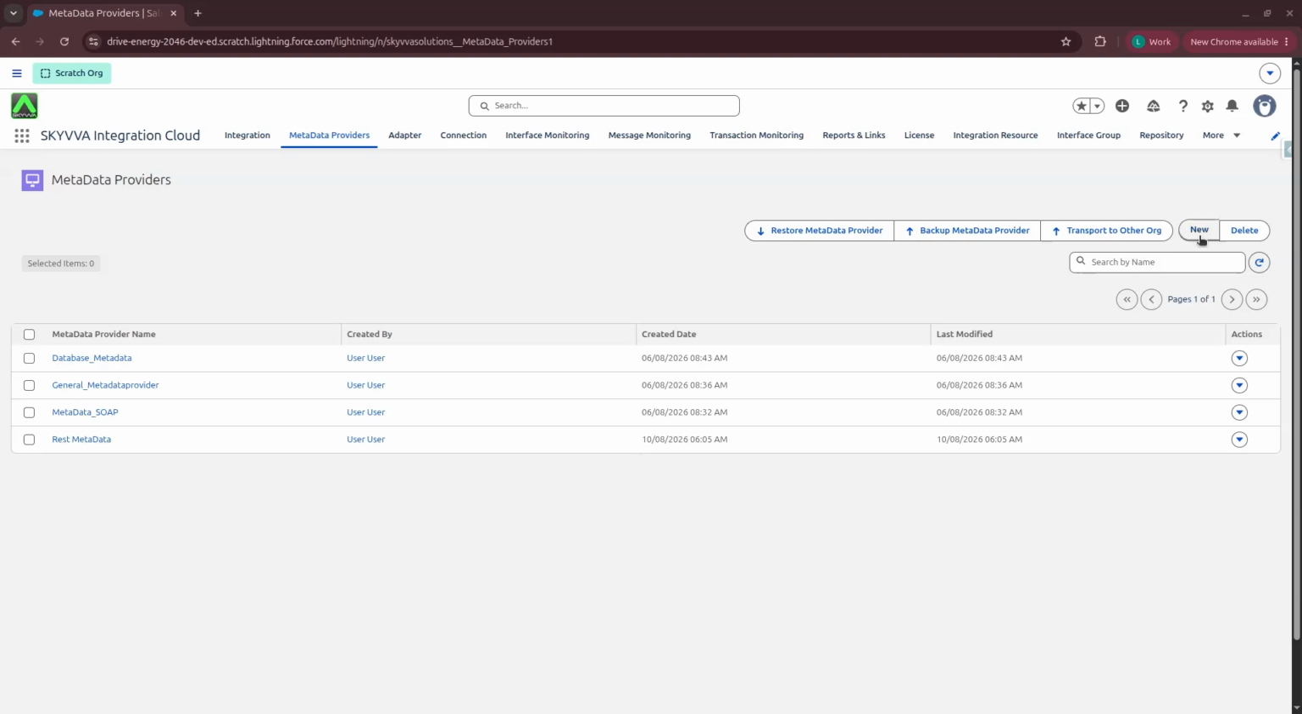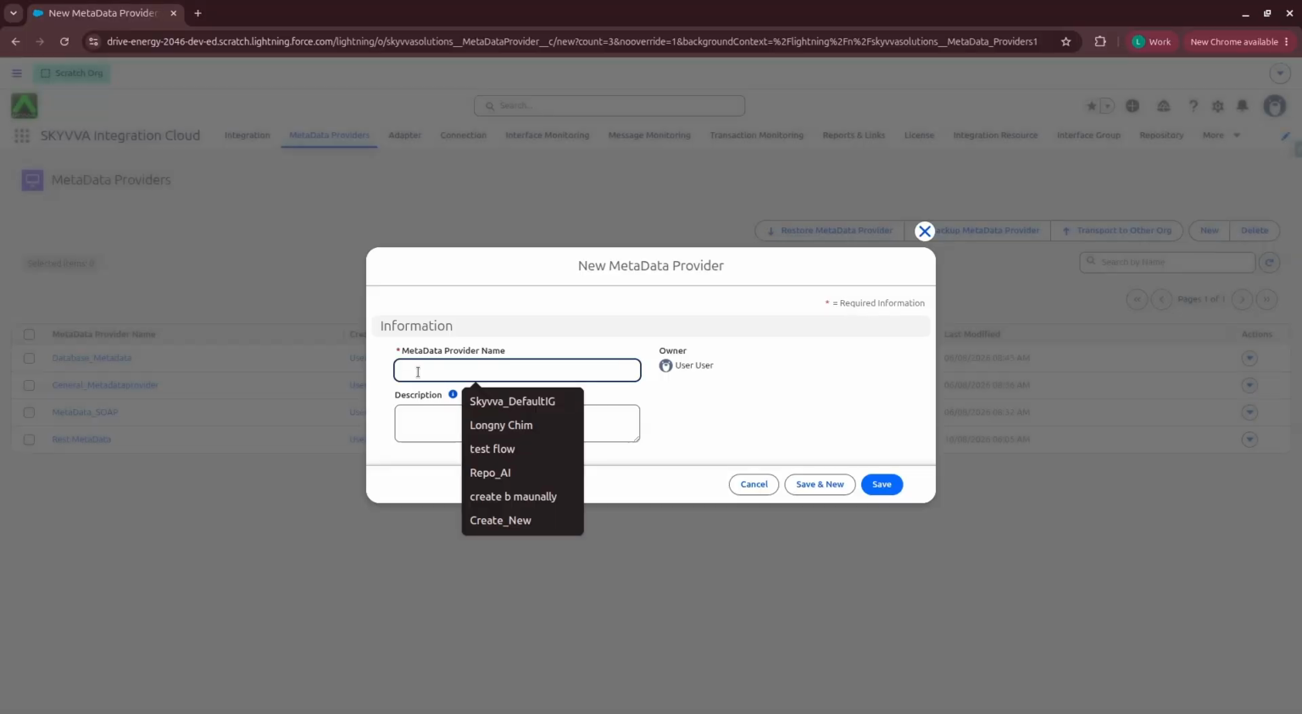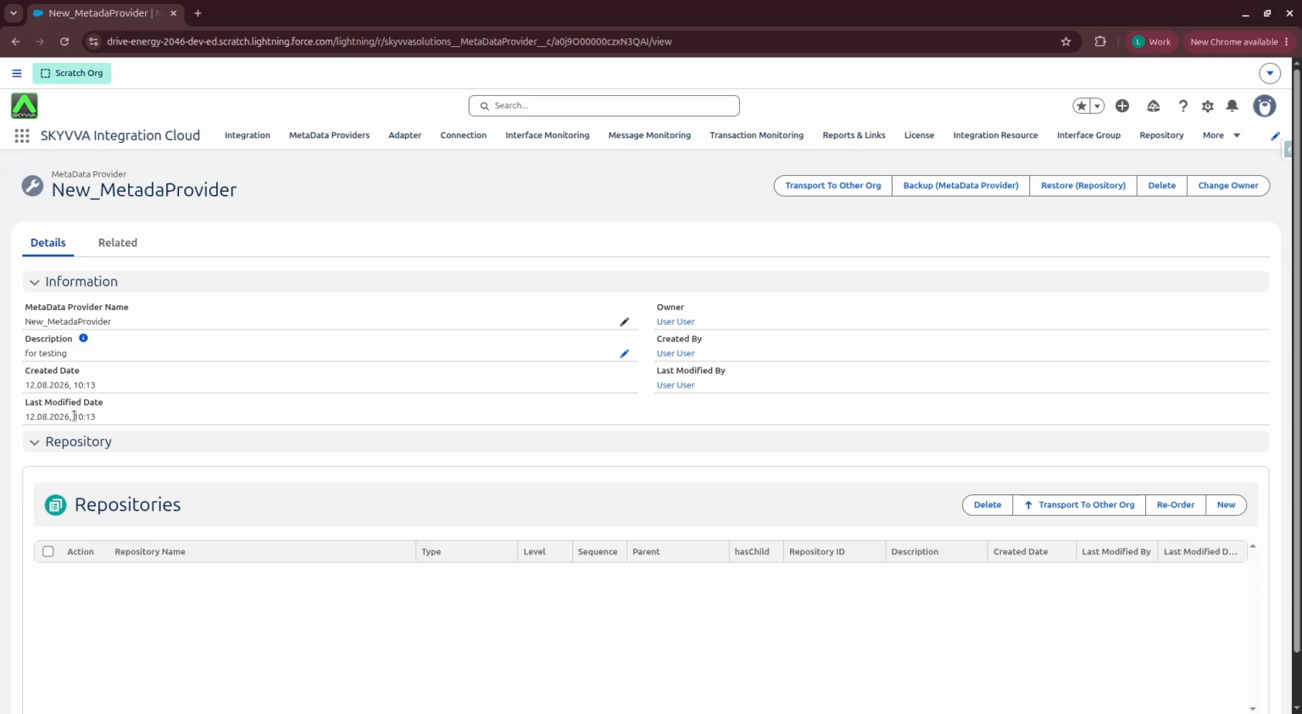Now, let's create a new metadata provider. Click the New button. Enter the name in the required field, and enter notes in the description field. Then, click the Save button. Here is the new metadata provider we just created. Below, you can see the repository section, where you can create a new repository.